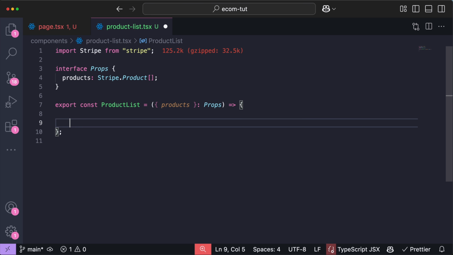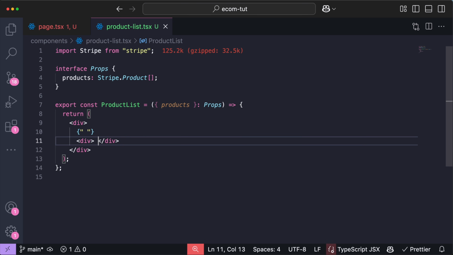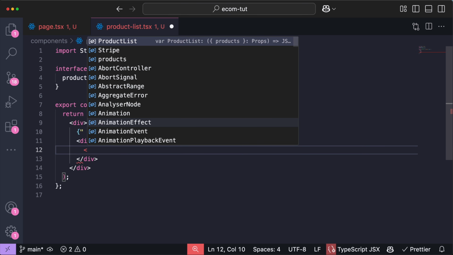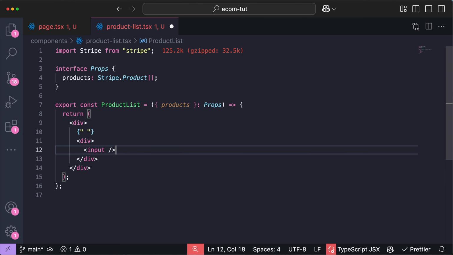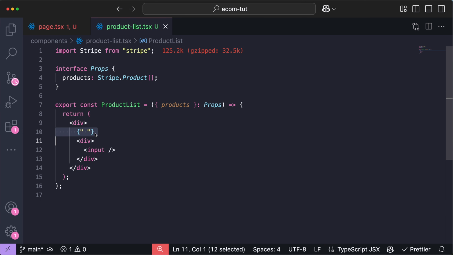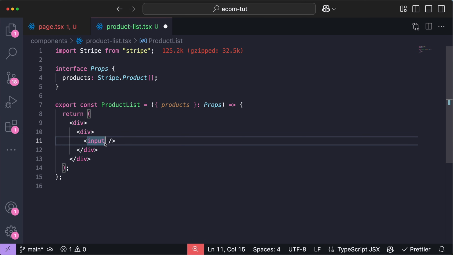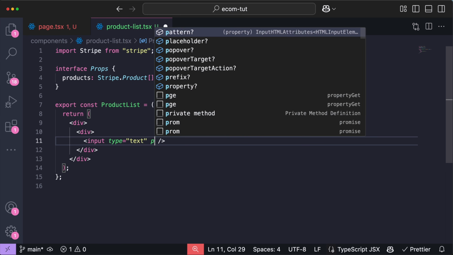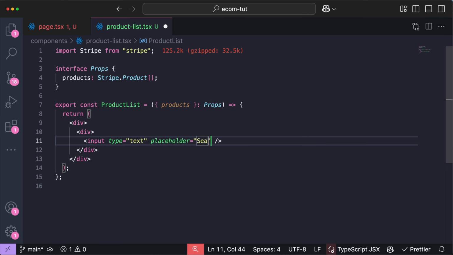Perfect. Now, inside of this component, we want to return a div. And inside of it, we want to put another div, which will contain an input where we will be able to type to search for the products. So we'll have a product search input at the top, which you can type and it will filter out the product that you want. Now we'll make this input be of type text. We'll add a placeholder to it, which will say search products. And for now, we'll just keep it like that.